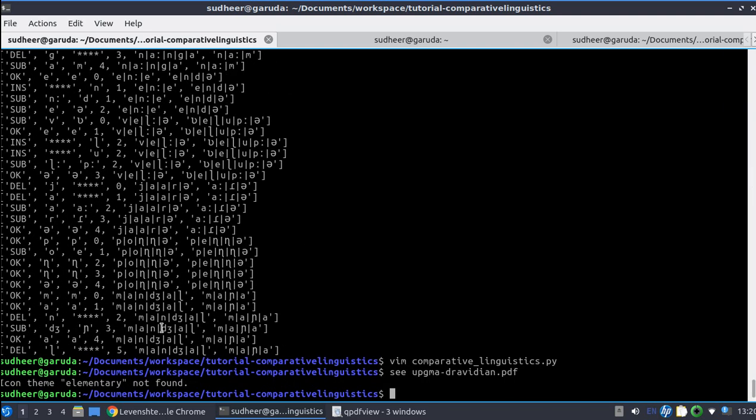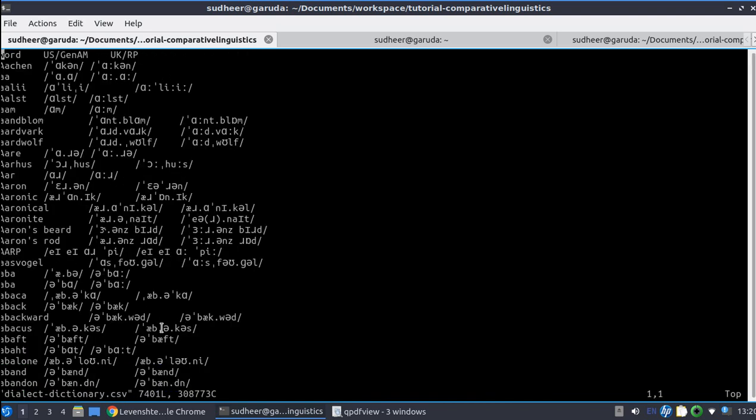At this point you might be wondering, is there a practical application to this? There is a practical application. This same method can also be applied to dialects. Here we applied this method to extract sound correspondences between languages. We could do this exact same thing to extract sound correspondences among dialects, and this can be very useful when you have to create a dialect dictionary.